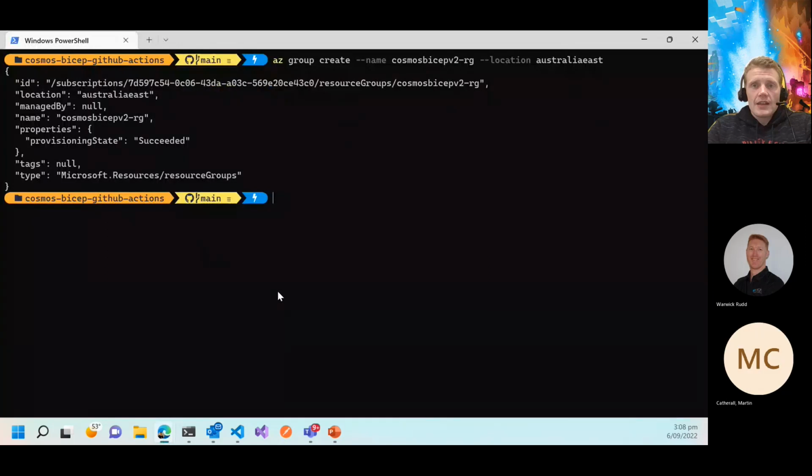Cool. So now that I've done that, we need to generate some deployment credentials. The GitHub action that we use for our deployment needs to run under an identity. And what we can do using the Azure CLI is create a service principal for that identity. So I'm going to go az ad sp, so Azure AD service principal, create-for-rbac. I'm going to give it a name, so I'm just going to use cosmos-bicep-v2-sp. And I'm going to give it a role.